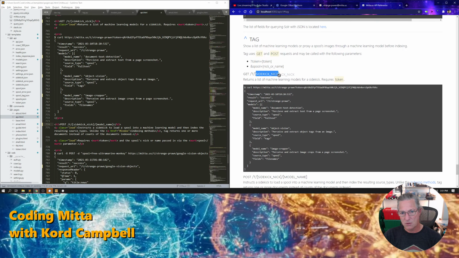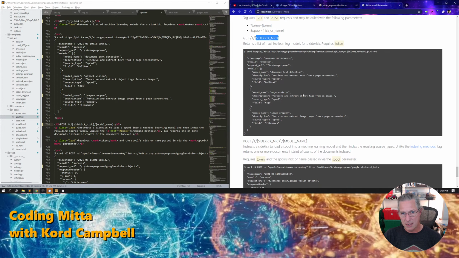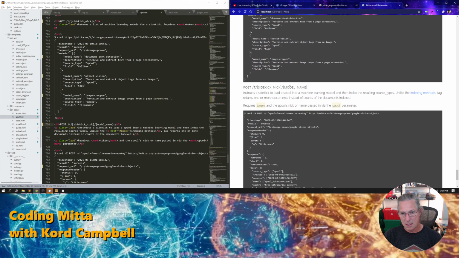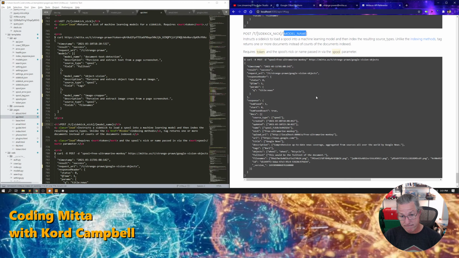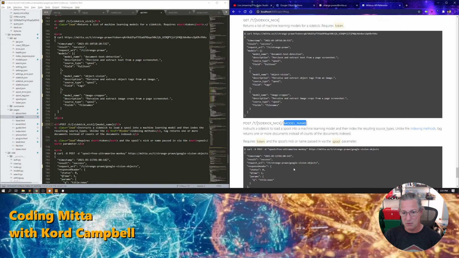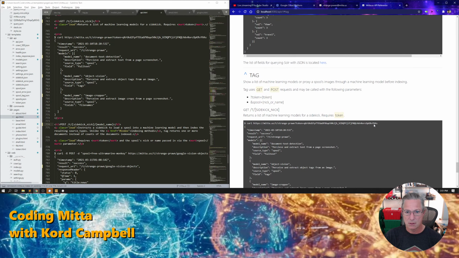We've got a /t sidekick nick here, and then we've got the model name. And we've got a pretend response, so I just pasted this in here temporarily. And then it requires a token and the spool's nick or name passed in via the spool parameter. Yeah, so this, nick or name.